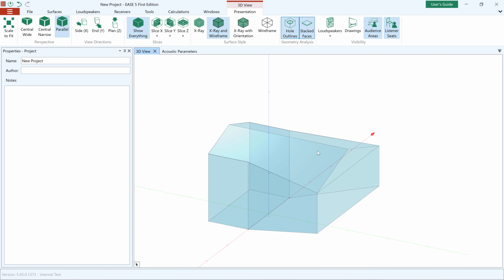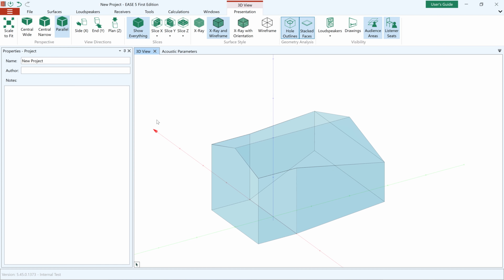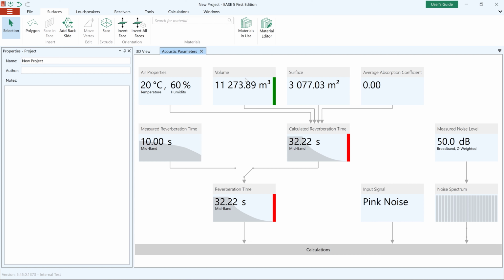We can also confirm that the room is properly entered by looking at the Acoustic Parameters view, Volume tile. More specifically, this vertical green stripe here. When its status is green, you can read from this tooltip that it indicates room closed. To EASE, a closed room is either a room that is completely closed or closed enough, closed to a degree that any holes will not affect the calculation results significantly.